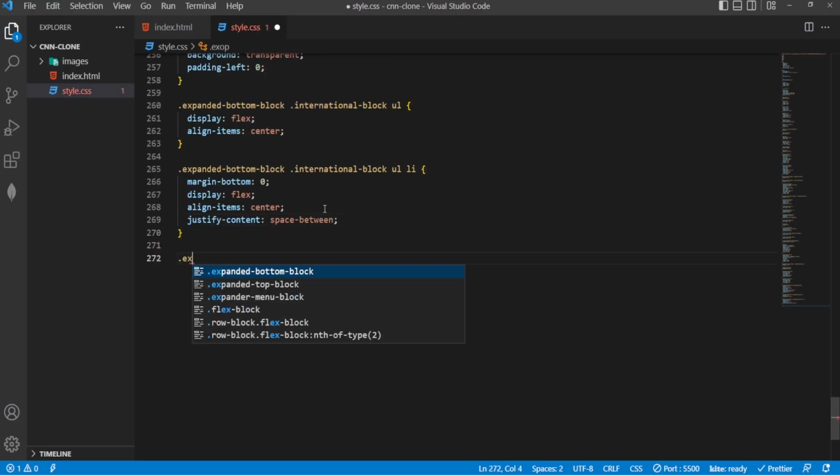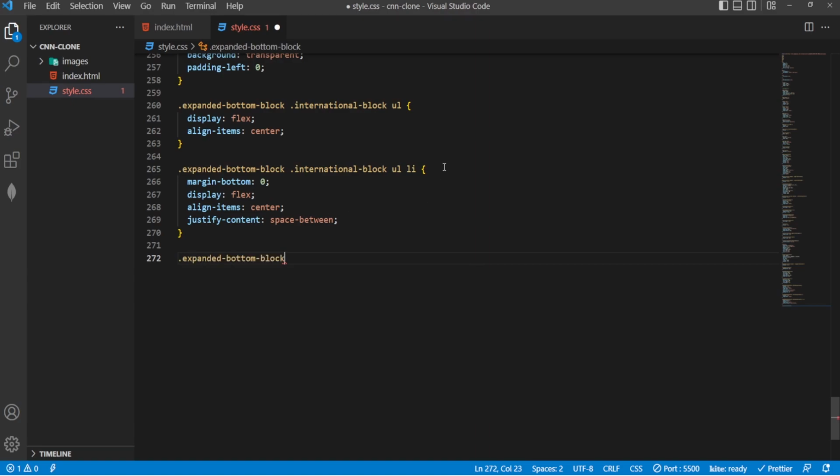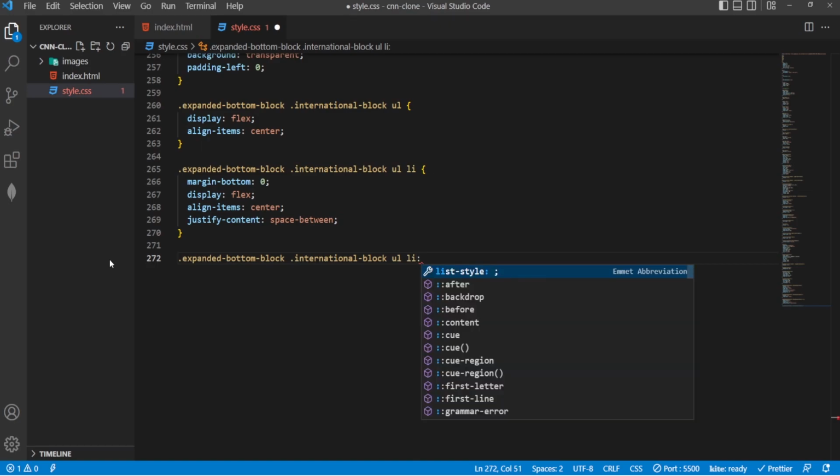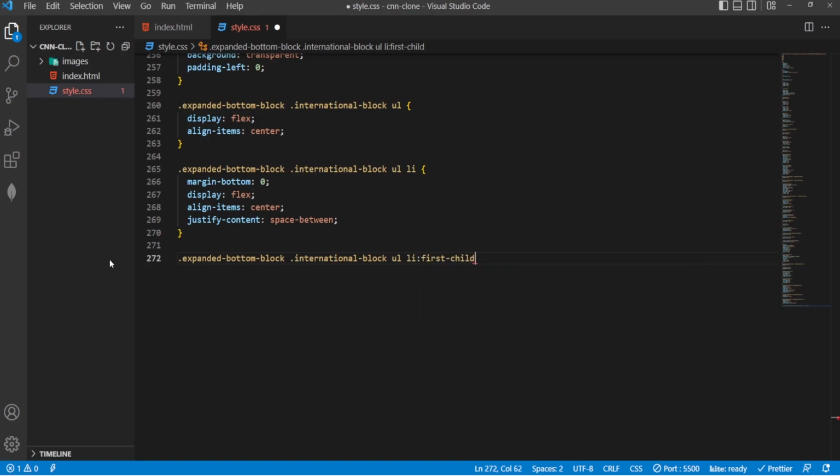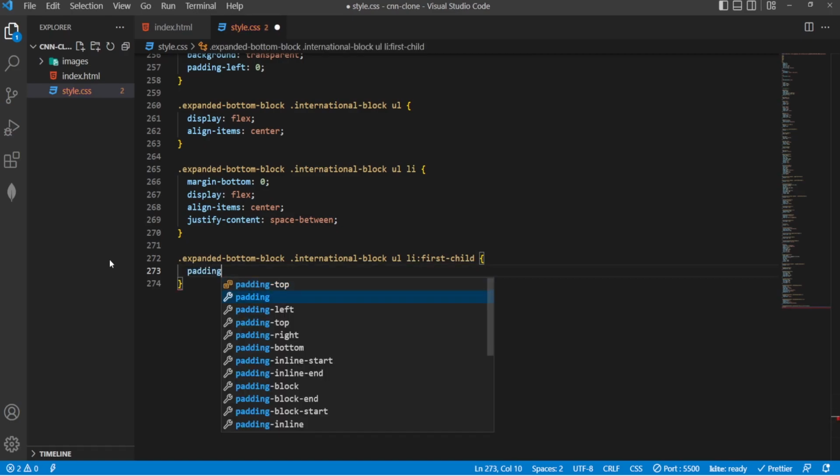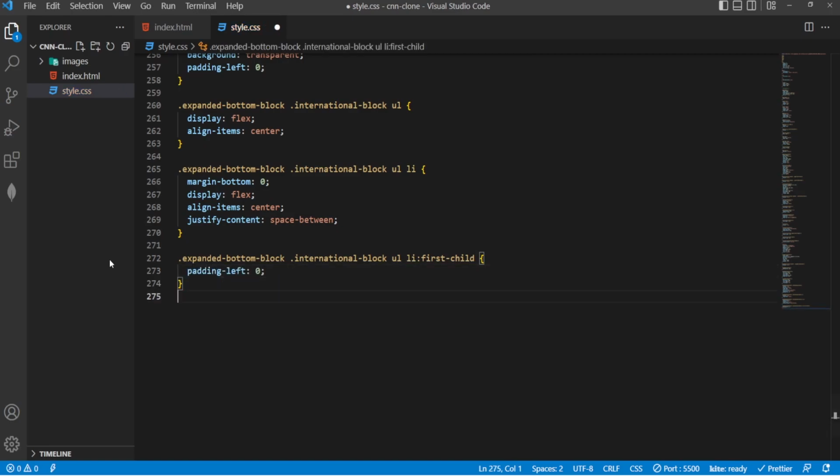And now select the class. Okay, you can copy from here and paste it and give pseudo first child. So let's assign padding left 0. Next, let's select the class with HR and assign display property as none.